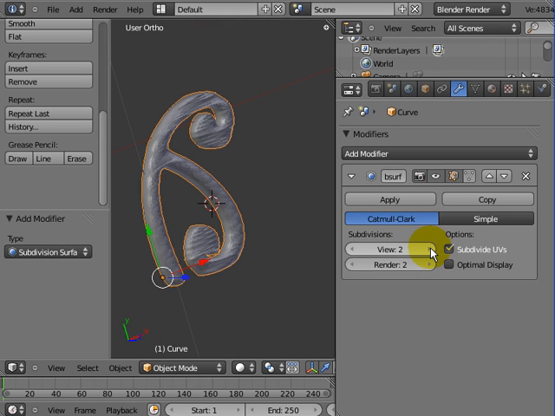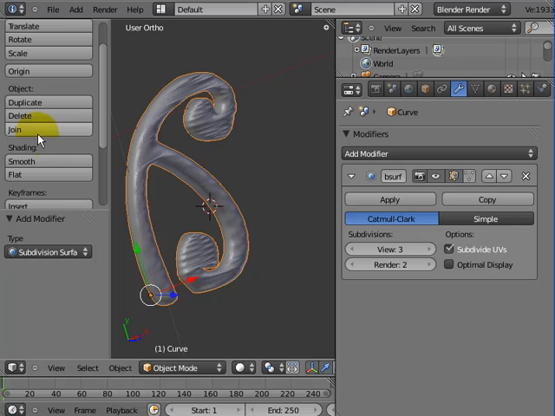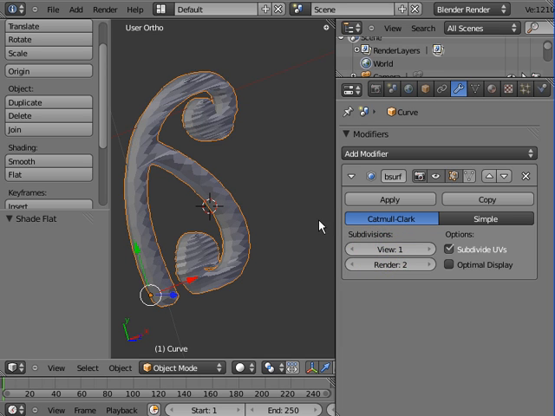Even if I went through and increased the level of smoothness, it still looks shocking. Even if I made it all smooth shading, it still looks awful. There's nothing I can do to fix it. That is why it is very, very vitally important.